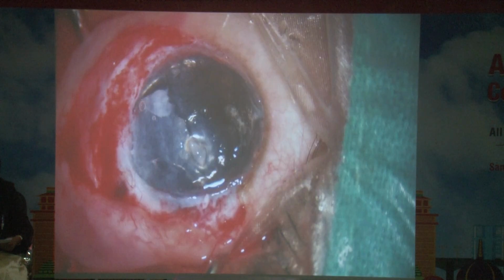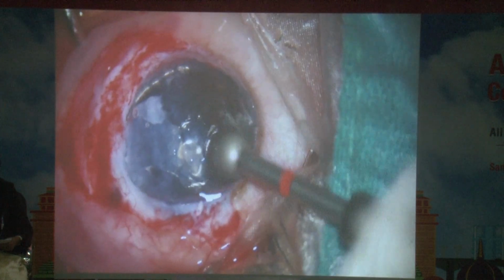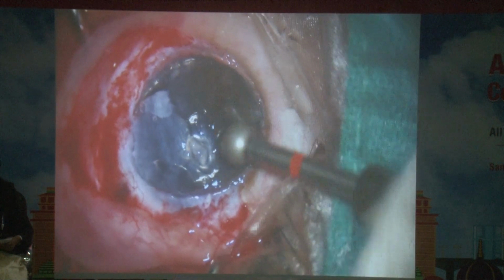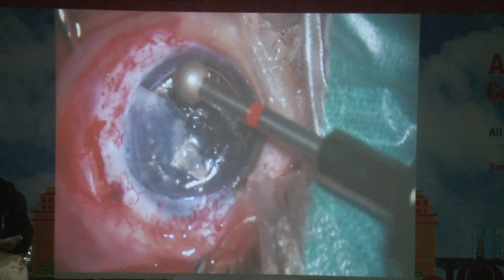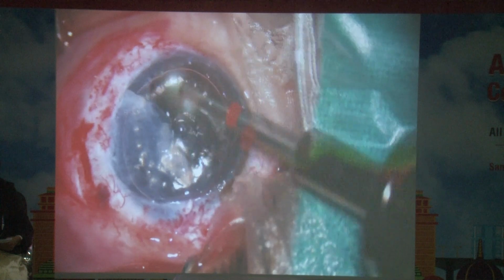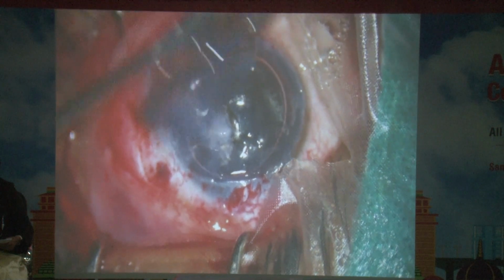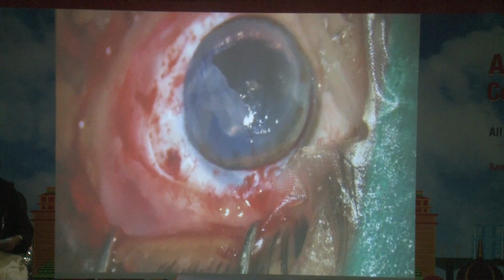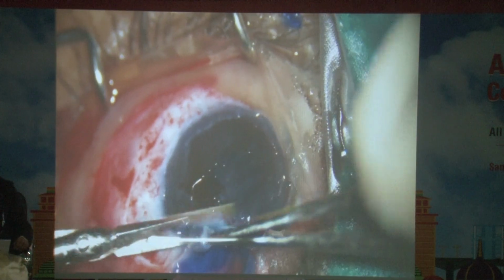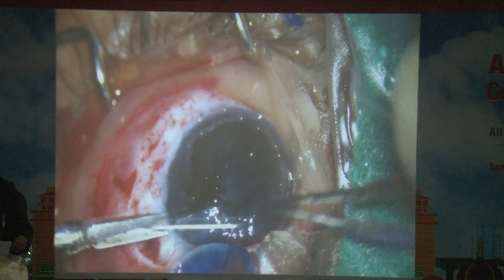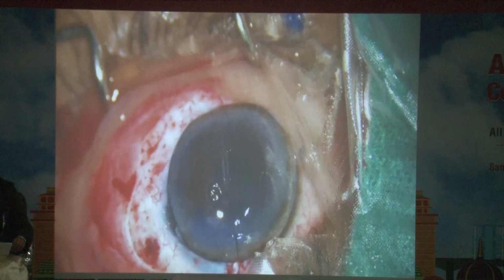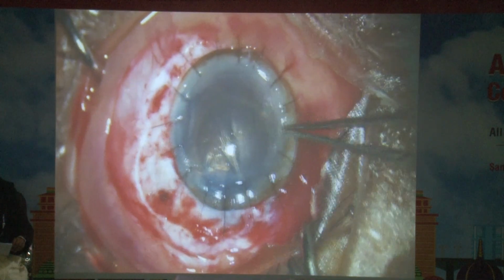Then I grabbed my diamond bur tool, which I use to debride epithelium, and I started polishing out the attached stroma from the pre-Descemet layer, and voila, it's getting clean. Then I put the donor cornea, put the first suture, and cut out the excess flap which was given for the tamponade. Then the 10-0 monofilament nylon sutures were placed.